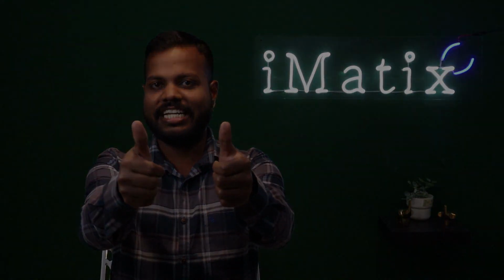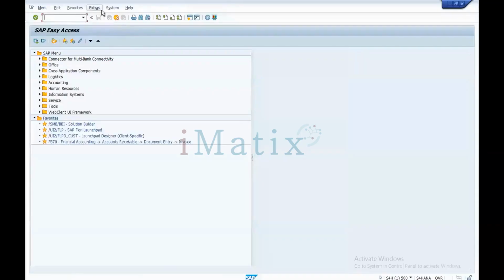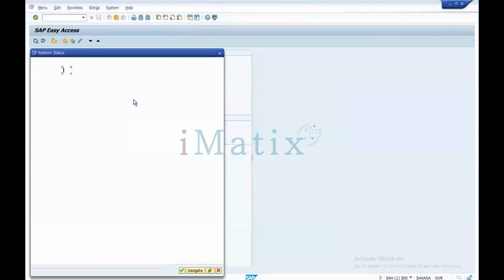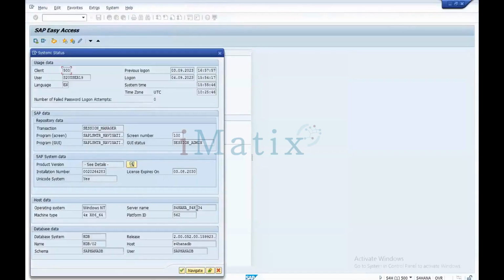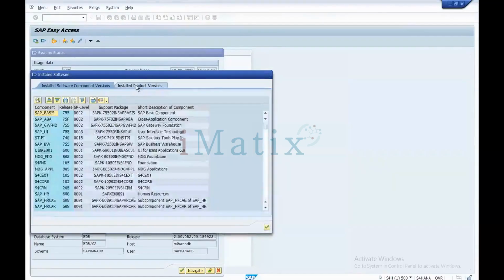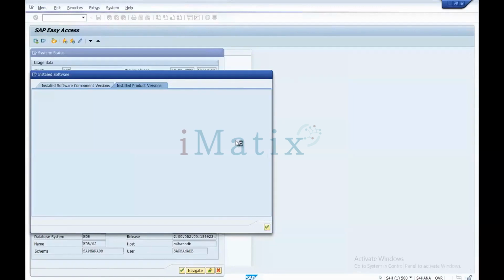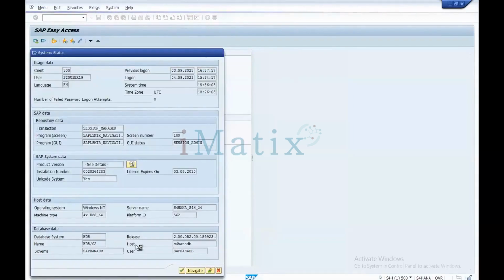So let's get started. Now you can see here this is system status. This is the S/4HANA Server, the 2020 version. The S/4HANA Server already runs only on the HANA database. It is a HANA database, and the HANA version is HANA 2.0.